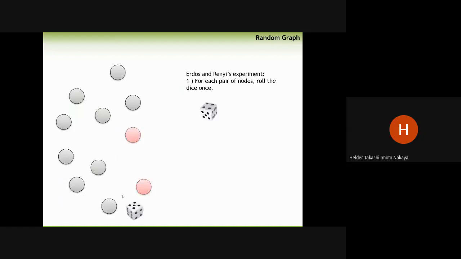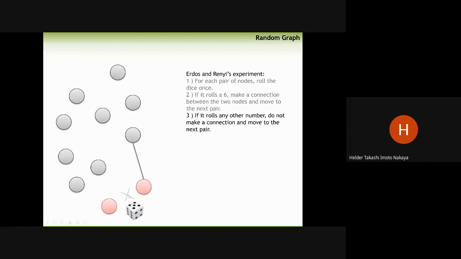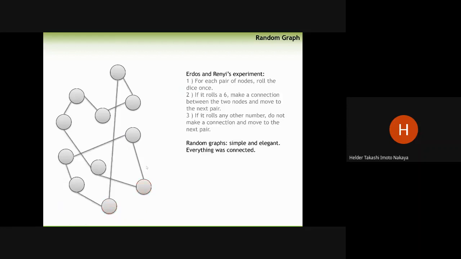Look how elegant they did it. So what they did was to create the nodes, these circles here, and then for each pair of nodes, they roll the dice. If the dice rolls a 6, they make a connection between the two nodes and then move to another pair of nodes. And if the dice rolls any other number, they do not make any connection and move to the next pair of nodes. So imagine that they were rolling the dice thousands of times to try to see if they create a random graph.